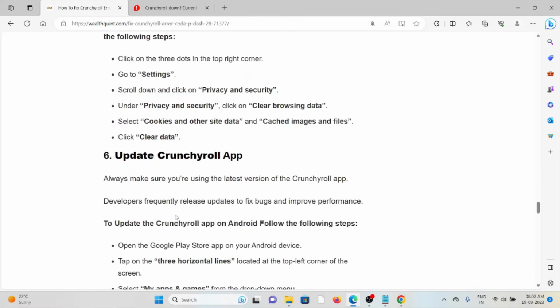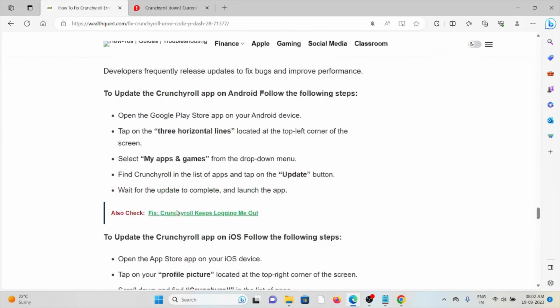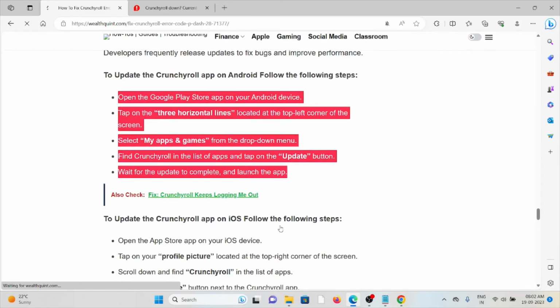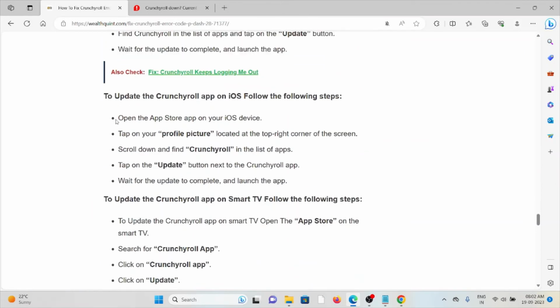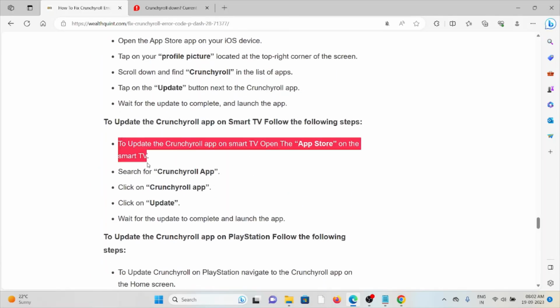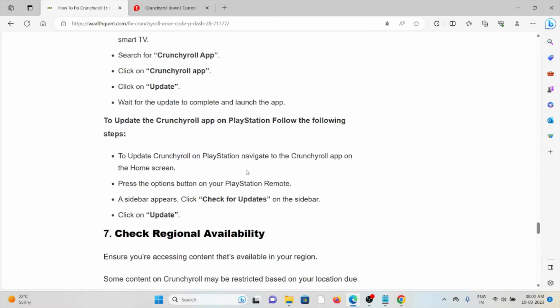The sixth method is update the Crunchyroll app. If you are using an older or outdated version, make sure you always use the latest updated version. If you are using Android, just follow these steps one by one, and if you are using iOS, follow these steps one by one. If you are using a smart TV, you have to follow these steps one by one. If you are using the Crunchyroll app on PlayStation, you have to follow these steps one by one.